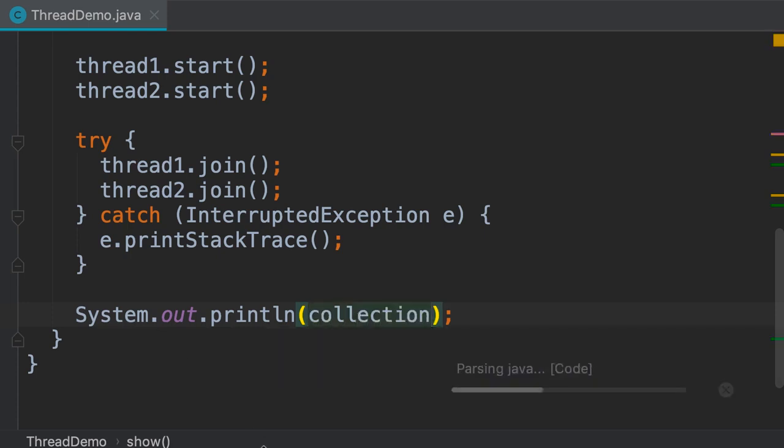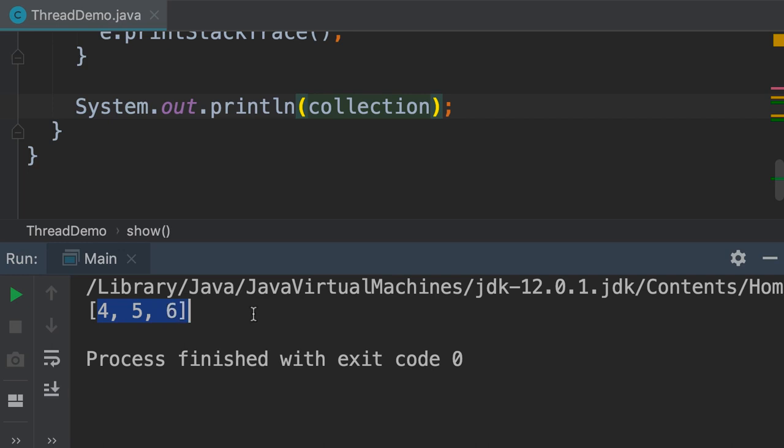Take a look. So we have 4, 5, 6. One of our insertions was lost. This is because we have a race condition. 2 threads are racing or competing to modify our collection concurrently.